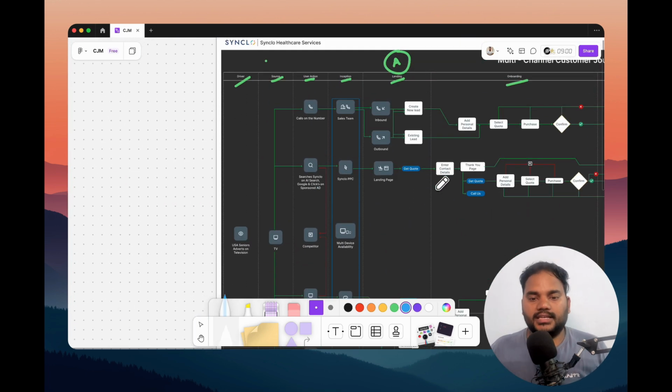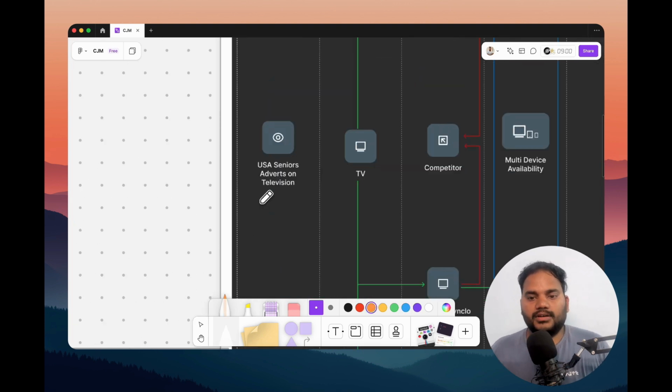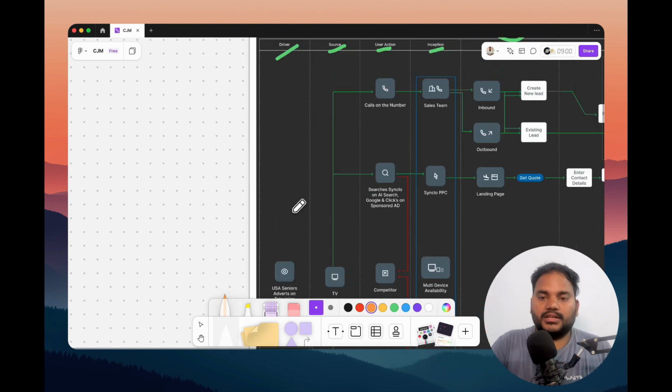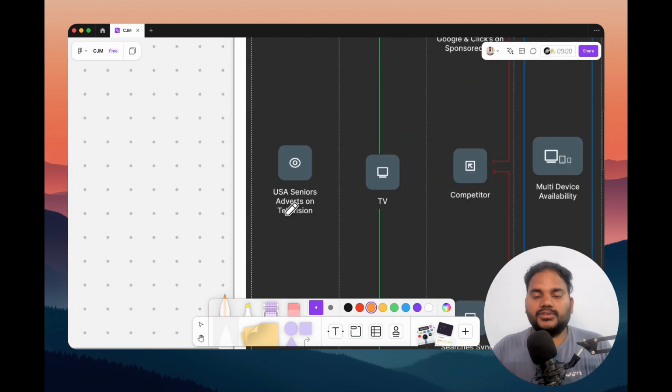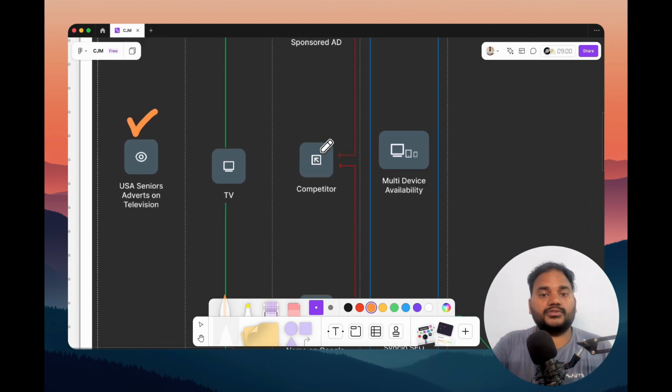And next, let's see the first case scenario. I am taking an orange color. The first thing is how a senior citizen sees our product: a senior citizen is watching TV and they see our ad on it. So here the driver would be USA seniors adverts on television. This is our driver. What is the environment where they're seeing it? The user is watching an ad that could be on different platforms, different channels, etc. So what is the source? Here the source is TV or digital media. It could be a mobile phone, a tablet, or a large screen, wherever they are looking at us.